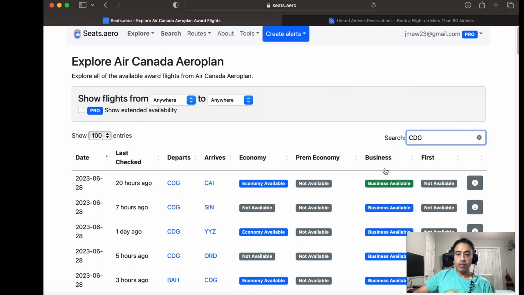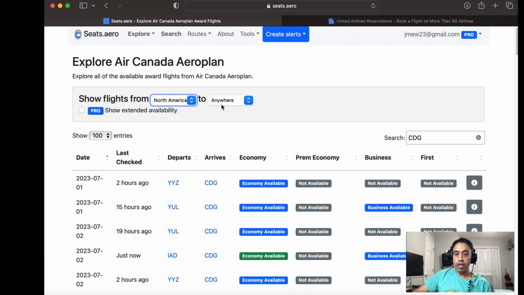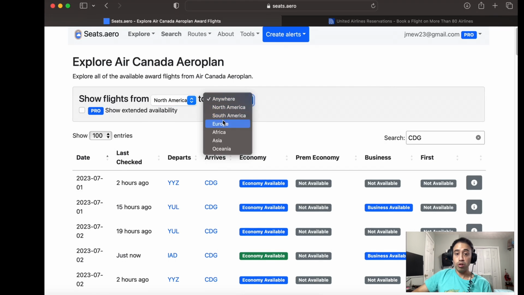And if you want to get even deeper with the search is where you start going to this show flights from anywhere. And you can start hitting, let's say you want to fly from North America. And if you pick CDG, you should know it's Europe.